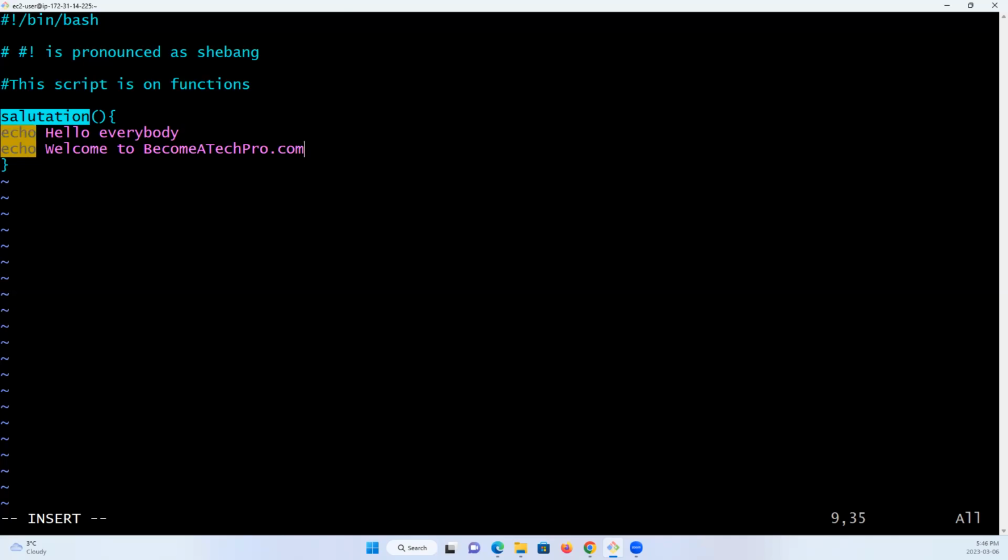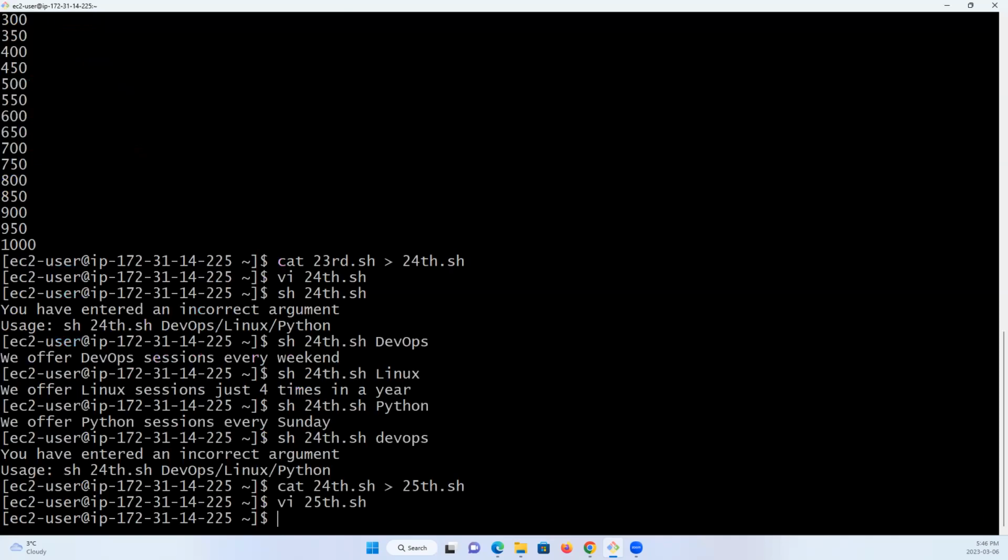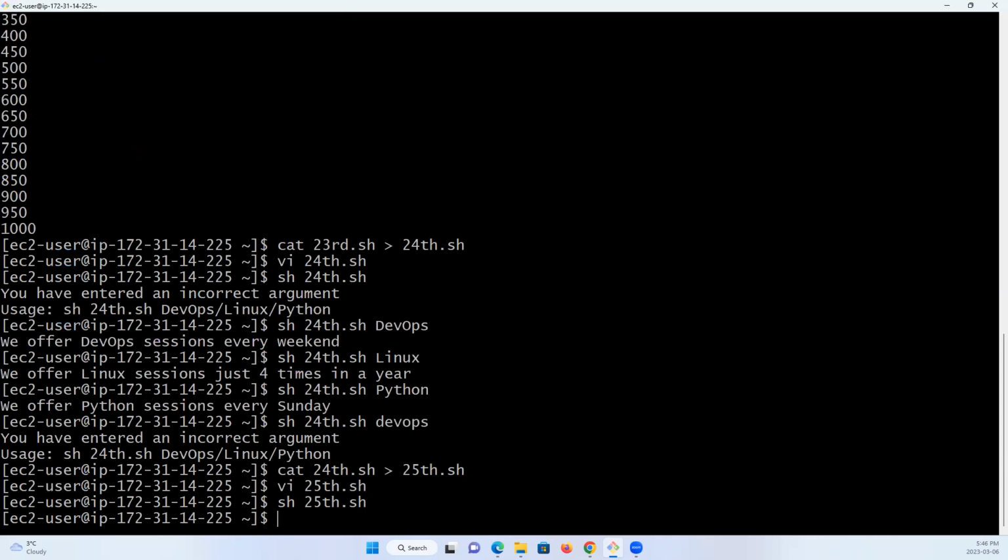If we just save this file the way it is now, the name of the script is 25th.sh, and try to run this script, we've not called the function. We only created the function. Nothing happened, because we've created a function but we didn't call it at all.